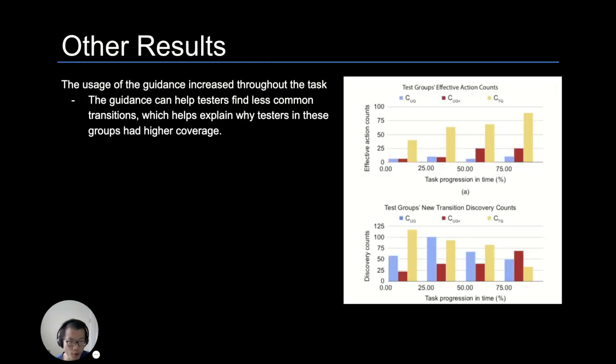Furthermore, we plotted the usage of the EFG over task time, such as clicking the nodes to jump to the GUI state, and found that it increased throughout the task. Meanwhile, there are new transitions still being discovered towards the end of the task time. This indicates that the guidance can help testers find less common transitions, which helps explain why testers in these groups had higher coverage.